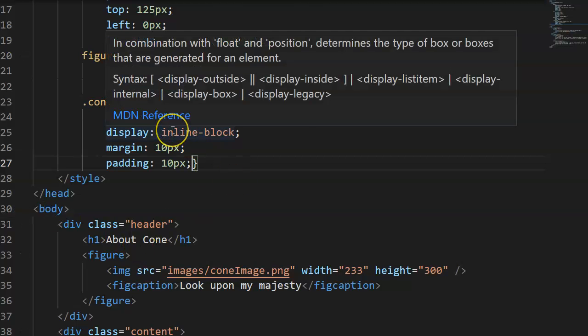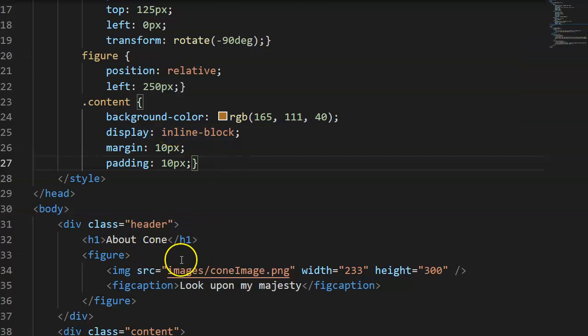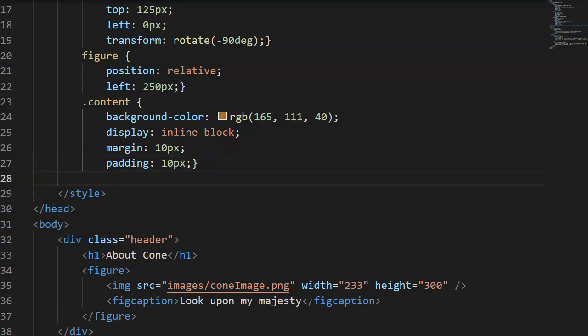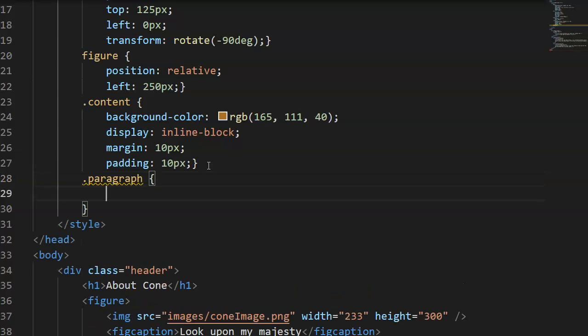Actually, I don't know why I bothered putting inline block here. It actually didn't need to be on the content. It's the paragraph that needs the inline block. Okay, so we'll put it on both. It's not going to hurt anything. So we'll put paragraph dot paragraph. This is going to be our paragraphs themselves.